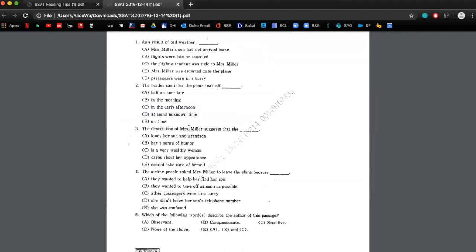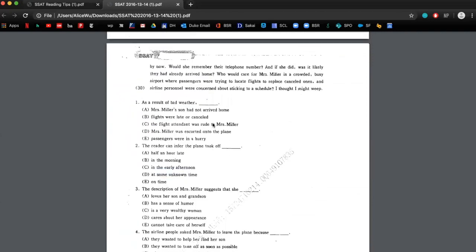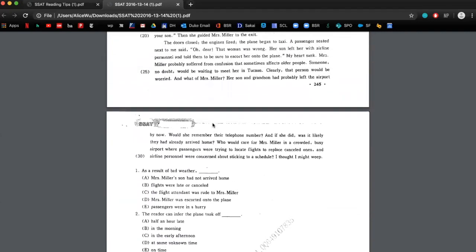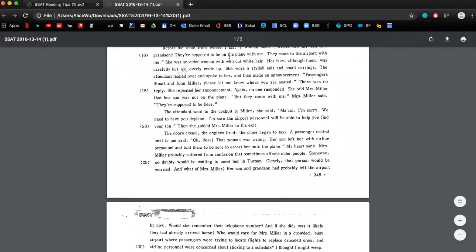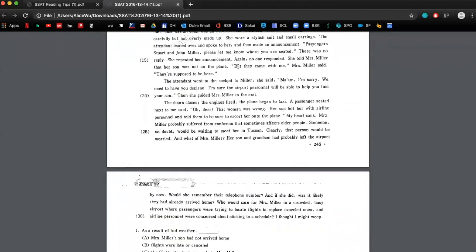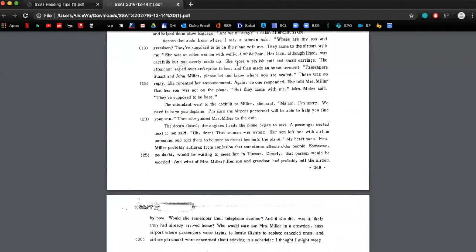3. The description of Mrs. Miller suggests that she... So this requires that we go back to the passage, look for details of Mrs. Miller's description, and then we infer something from it. So let's go back, and I feel like it mentions something about her seeming pretty put together. Okay, so it says she was an older woman with well-cut white hair. Her face, although lined, was carefully but not overly made up. She wore a stylish suit and small earrings.